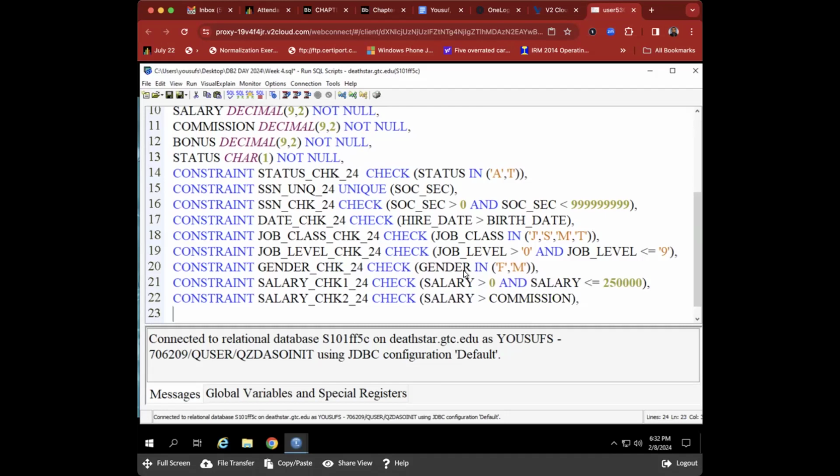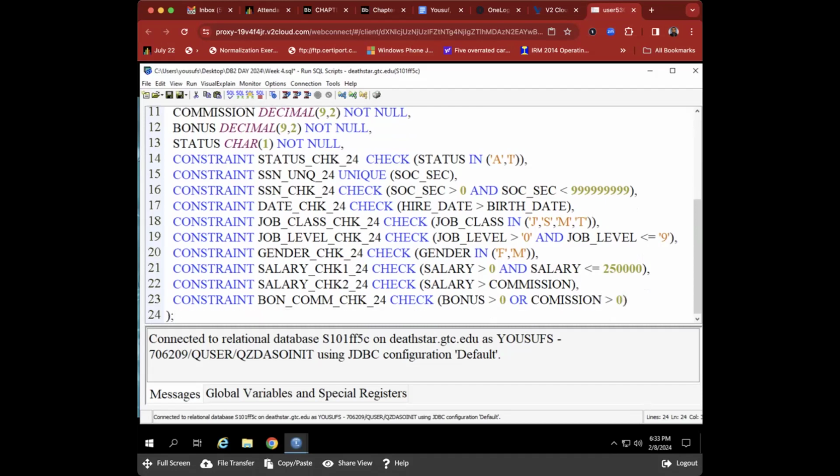Also, if we want our bonus or commission, both of them to be of a value greater than 0, then we can also do multiple fields in the same check. So for example, I can say bonus, commission, check constraint to be such that the bonus must be greater than 0, or commission should be greater than 0. So it's an or between them, that at least one of the two conditions has to be true.